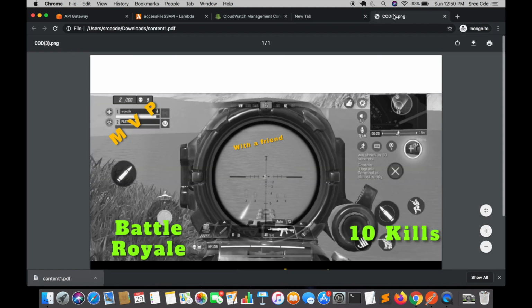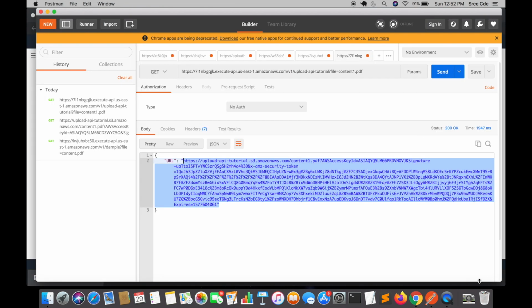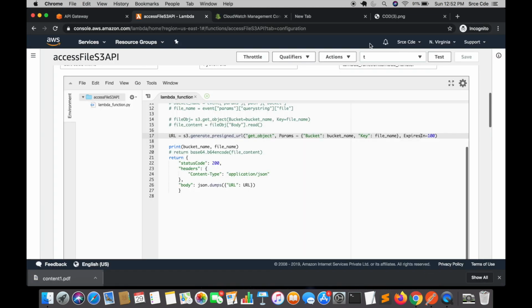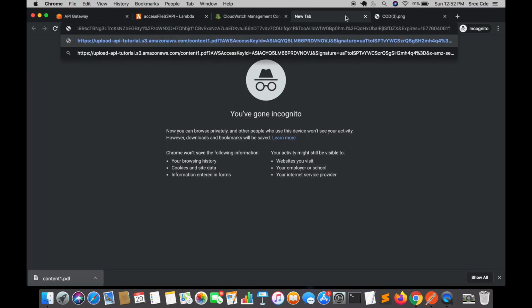So now this pre-signed URL will get expired after 100 seconds. So if you try again accessing that pre-signed URL after 100 seconds, it will throw you an exception saying it's expired, right? And with some error message. So let me copy this URL first and paste it somewhere safe.